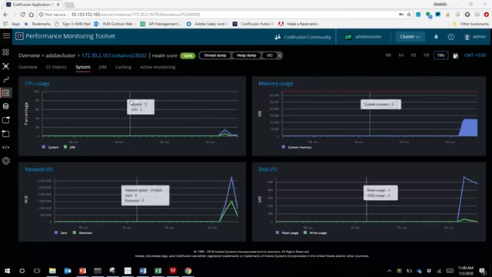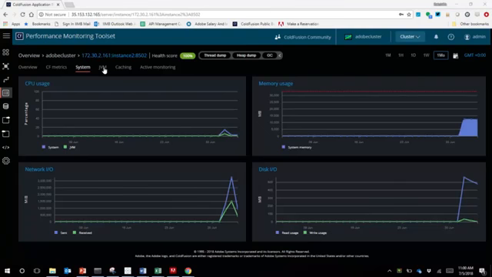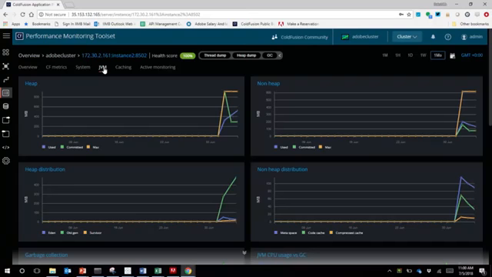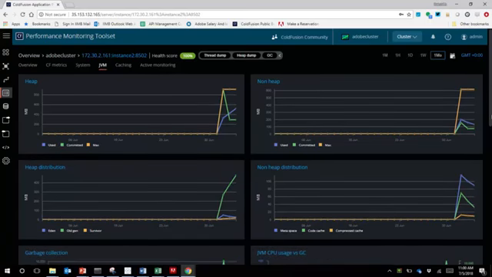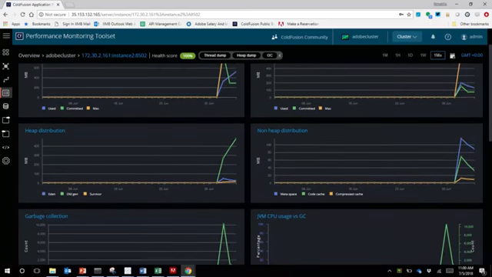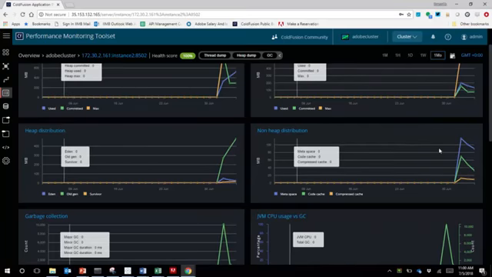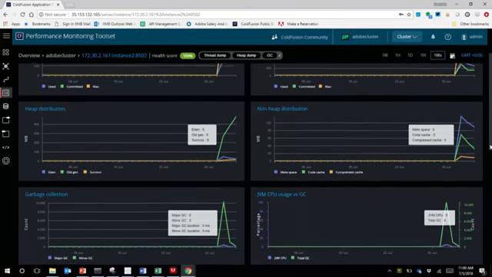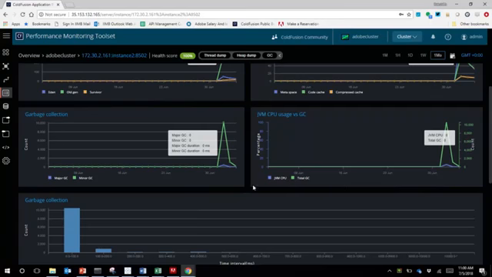We saw the system metrics. What about the JVM metrics of your ColdFusion server? This is the JVM tab that shows the used, committed, and max memory available on the heap and the non-heap. It also shows the distribution within the heap: Eden, Old Gen, and Survivor space, for both heap and non-heap. It also shows me garbage collection details. For instance, there is a major and a minor GC that happened here.